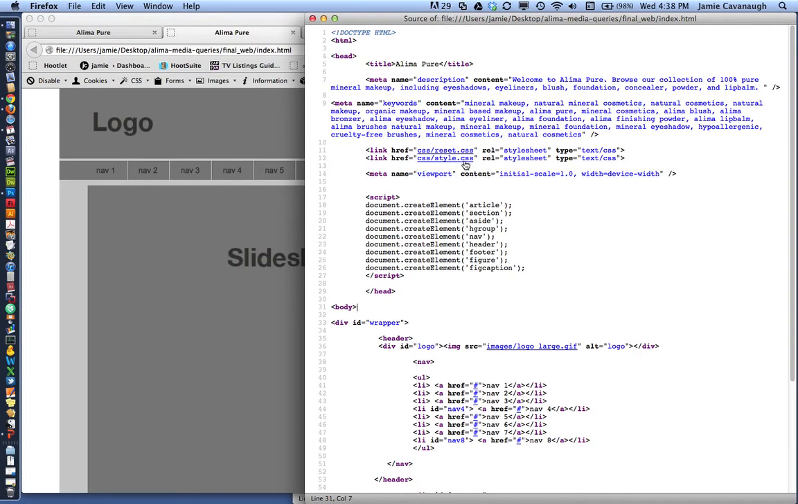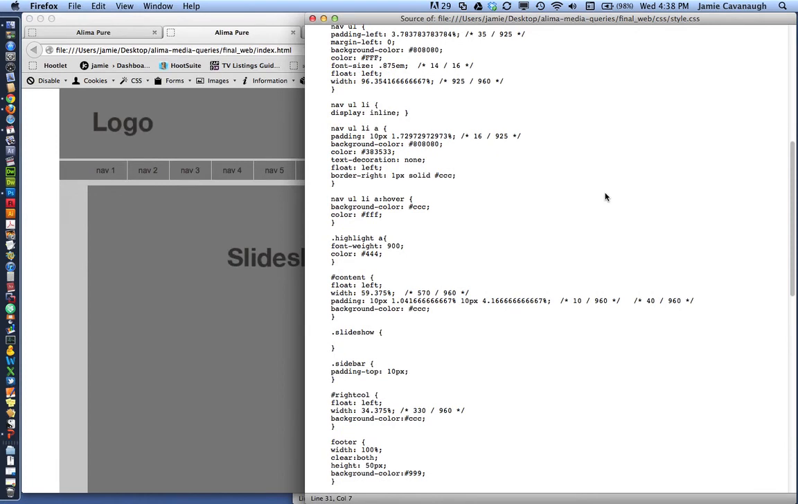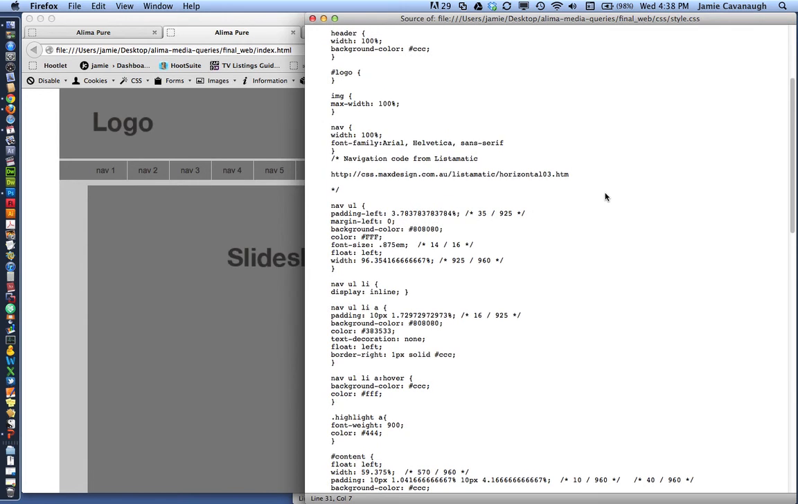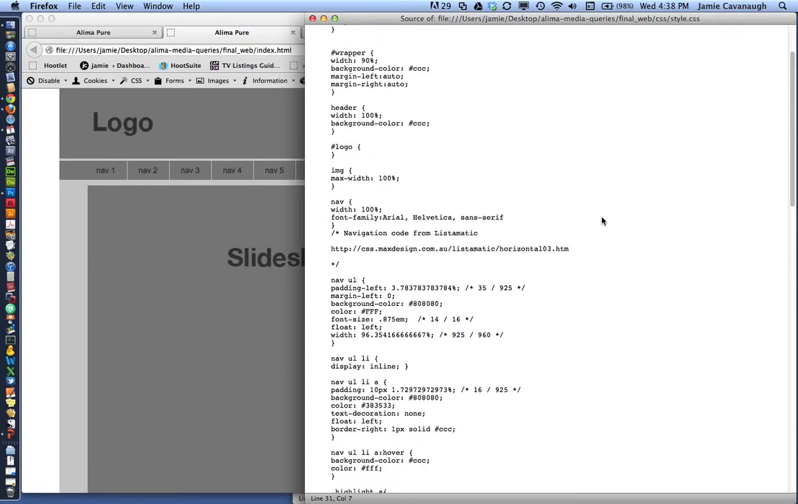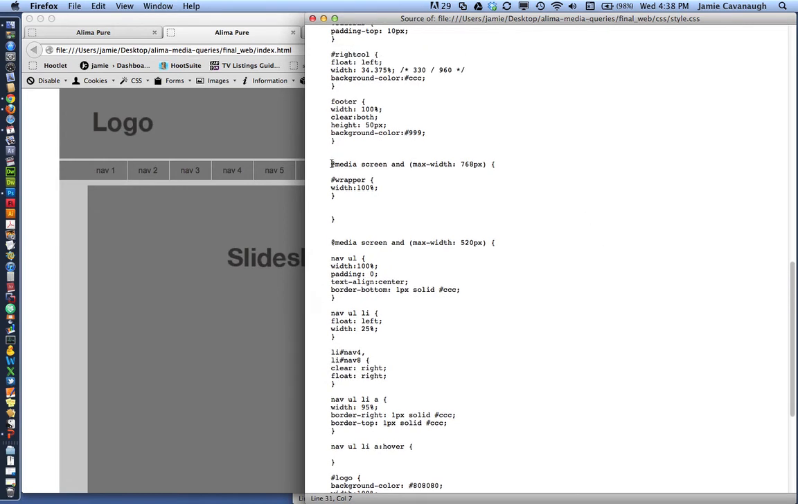So now if we take a look at the CSS, I'm just going to click over to the CSS, we will see that we are working from our flexible site. We can see that our widths are percentages, our font sizes are ems, and our padding and our margins are percentages. But if we scroll down, we'll see that I've actually started to add some media queries to this. So I've just highlighted this for you.